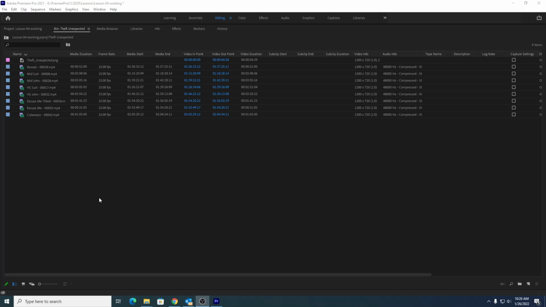In Lesson 4, we're continuing with assigning labels, changing names, customizing bins, and having multiple bins open at once in this section of the video. So the first thing was assigning labels. The labels are these color-coded boxes over on the left side of your bin or project panel.